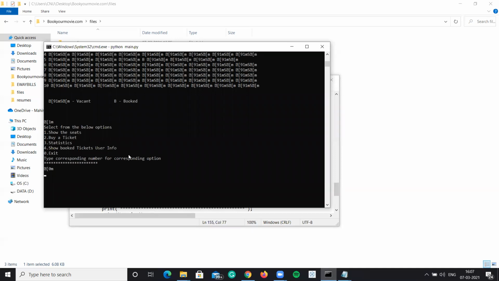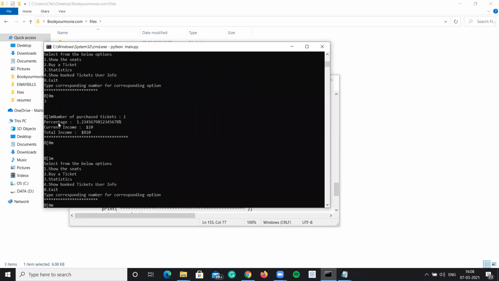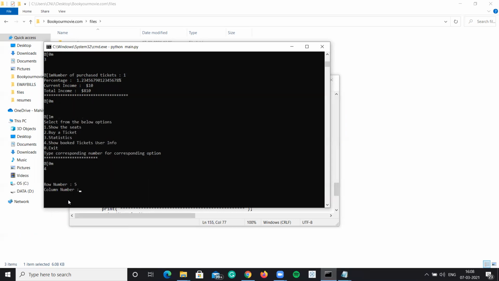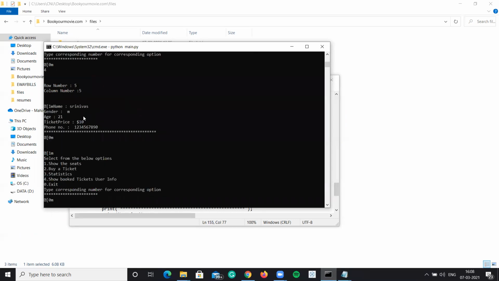After seeing the ticket, I want to see the stats of the cinema hall. So I will give 3 as input. After giving the 3, it gives me the percentage, the current income and the total income. Okay, everything is fine. I want the user information. I want to see whether my information is correct or not. So I will go to the 4, which is the show booked tickets user info. I give the row number 5 and the column number 5. It will print my user information. Name Srinivas, gender M, which is male. Age 21, ticket price $10, phone number 123456990.